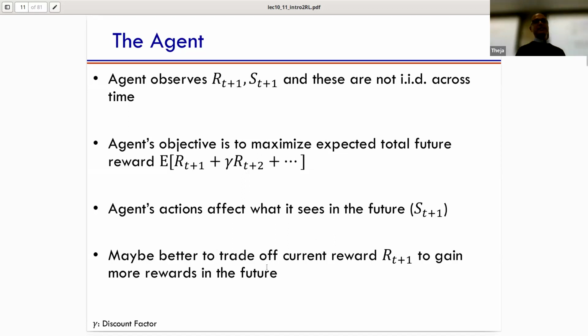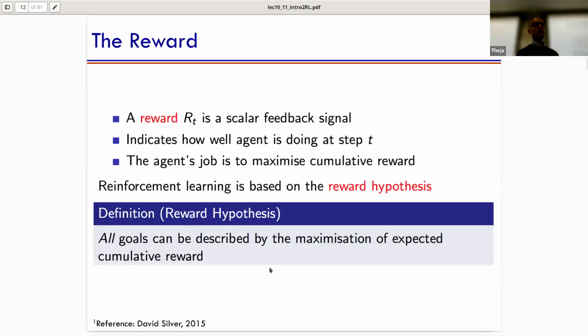So one of the things is exactly this: temporal trading off, that you could trade off current reward for potentially getting a better reward tomorrow. So you being here and not outside playing has lesser reward right now, perhaps, but hopefully a better reward tomorrow.